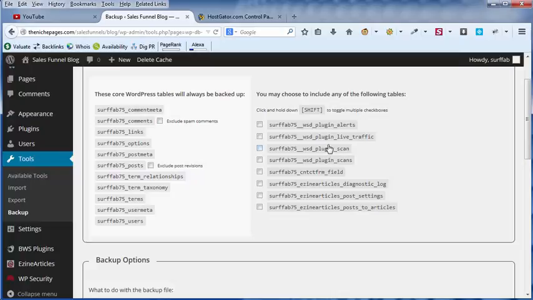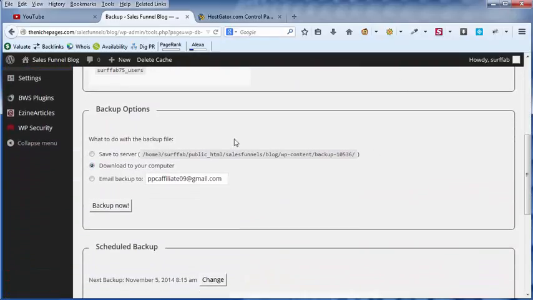In this case it's an additional plugin that I have installed which creates additional tables, so I can choose here if I want to include them or not. Then here you have the backup options. You can either save it to the server where you have your hosting, download it directly to your computer, or send it by email to any email address that you want.